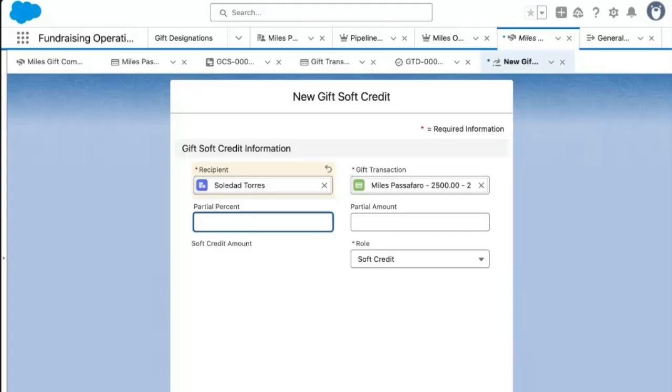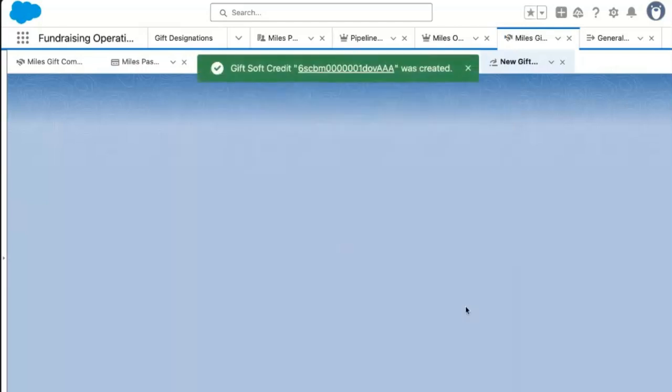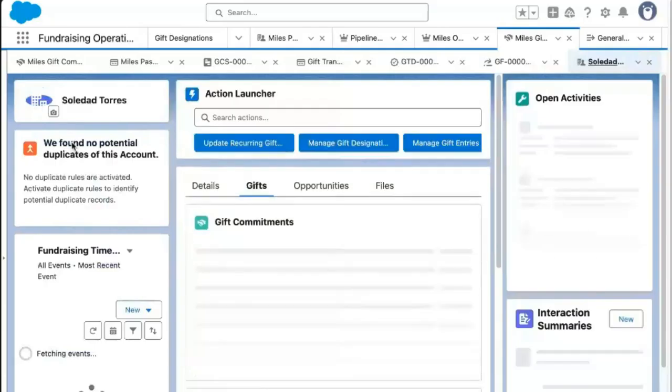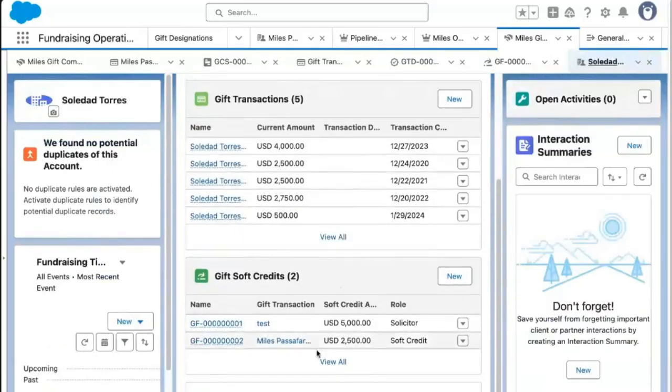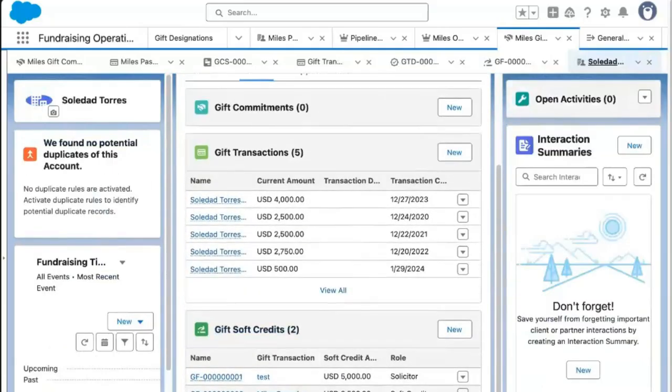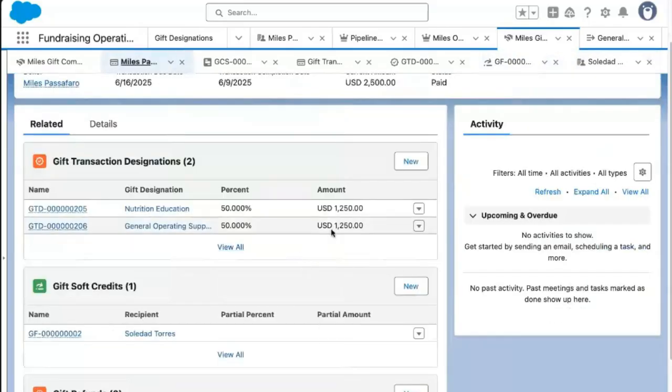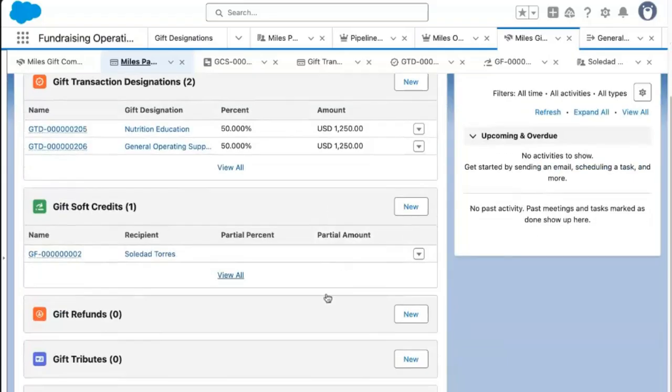If it's the full amount, we can leave these two blank, because then it's just going to operate based off of the assumption that we want to give Soledad a soft credit for the entire amount of the transaction. So if I hit save, we now have that here. We see the soft credit amount as 2,500. We go to Soledad's record. We see that here showing up on her record that she has a gift soft credit from Miles's $2,500 gift.